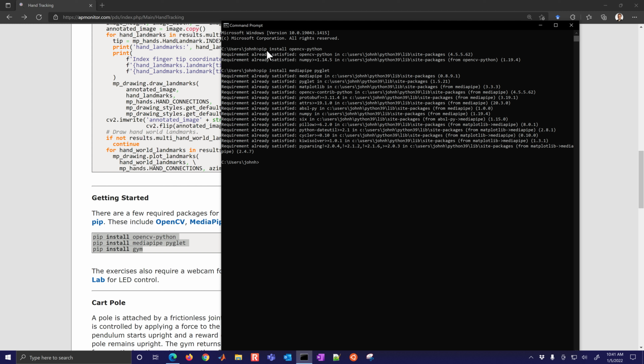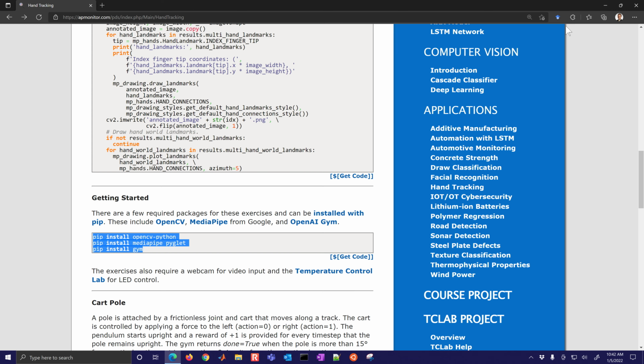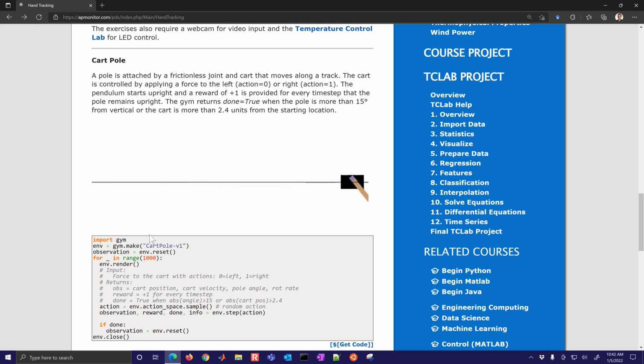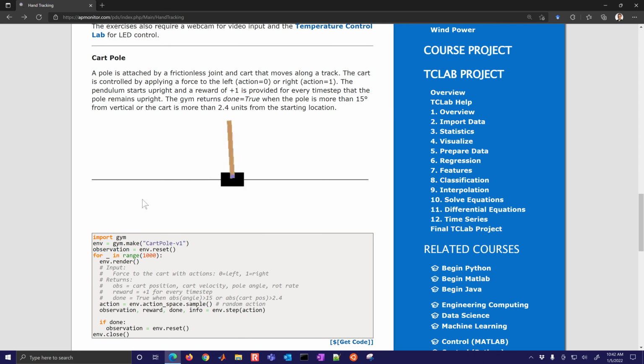Okay, all of those are satisfied, and then the other one is the OpenAI Gym. All right, so once those are all installed, then we can come down here to this CartPole example. So this pole is attached by a frictionless joint to a cart that moves along a track. The cart is controlled by applying a force to the left, the action is equal to 0, or to the right, the action is equal to 1.